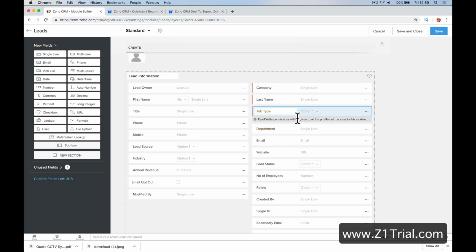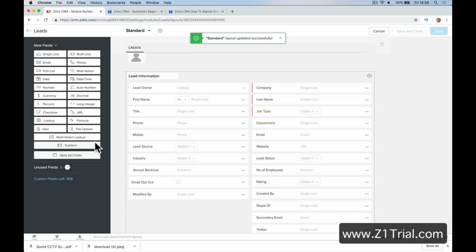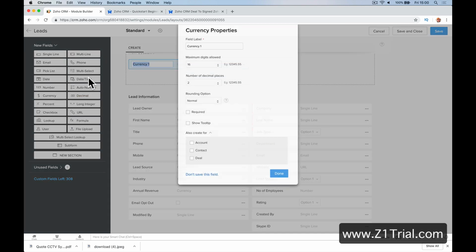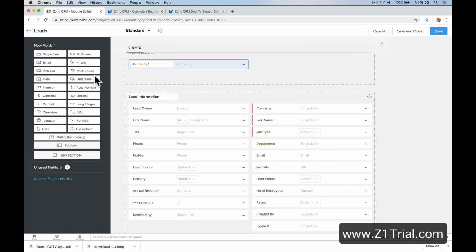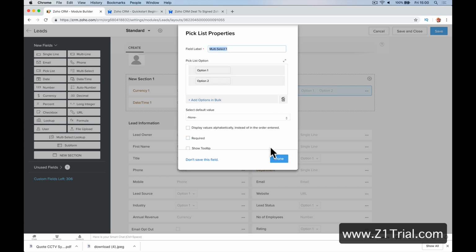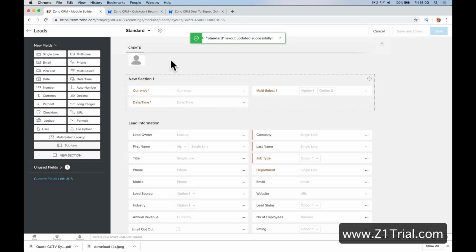But I'm just going to try and fly through it and show you everything that you can do. You can add a full section, a full new box of currency. Let's just throw stuff in, right? My test account's getting messy. Stick a date in there. Stick a date and time for phone calls. Stick a multi-select. Done. Save. I'm just trying to show you can play around and you can make it look exactly how you want it.